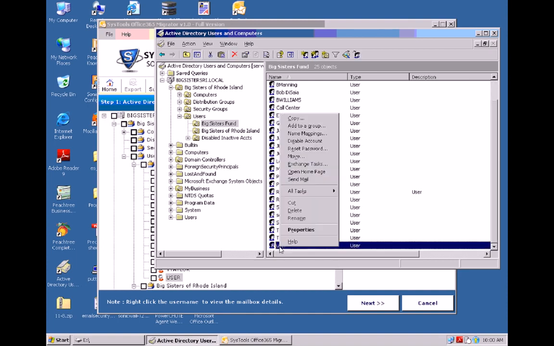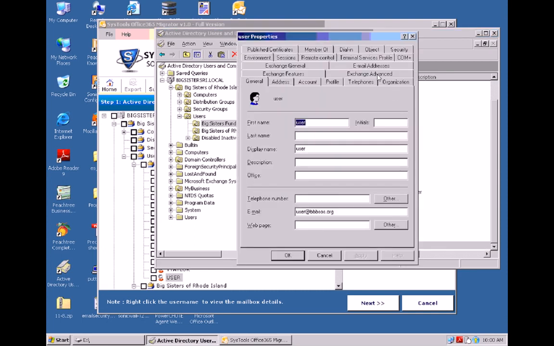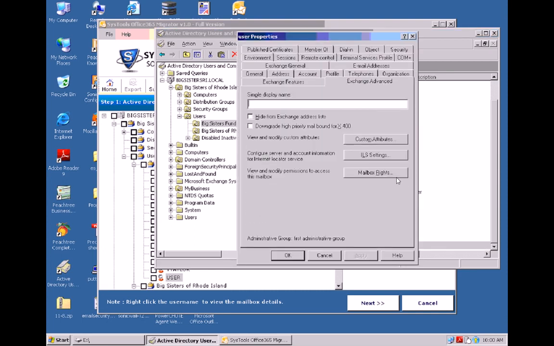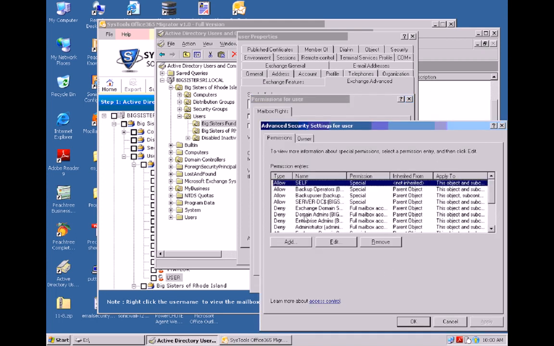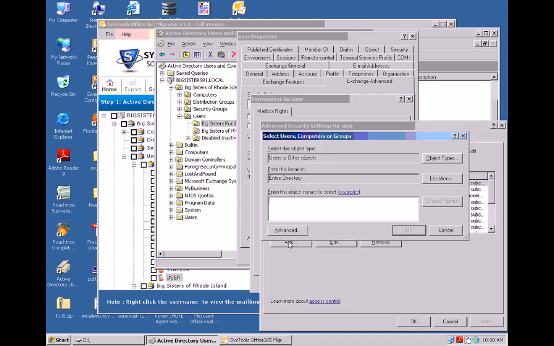User. You're going to go to Properties. You're going to go to Exchange Advanced. You're going to go to Mailbox Rights. And basically now you're going to click advance again. Now you're going to hit add, and you're going to put in the user account that you're currently logged into.